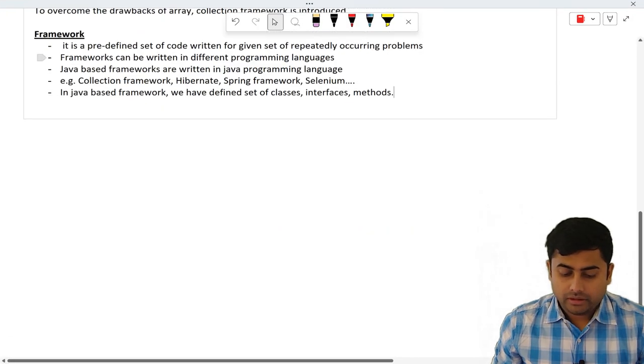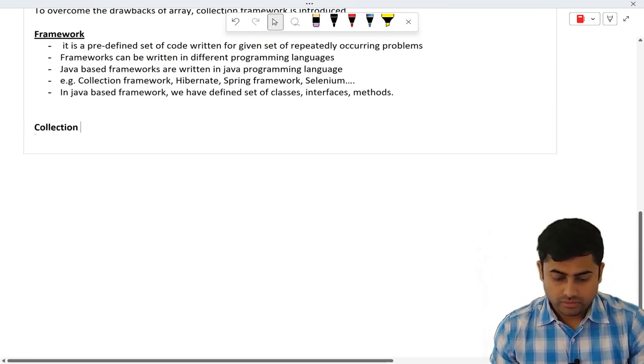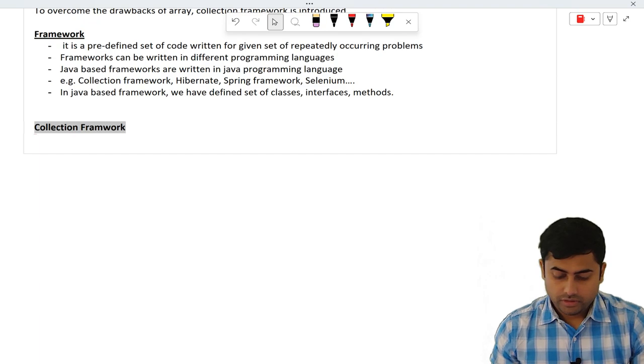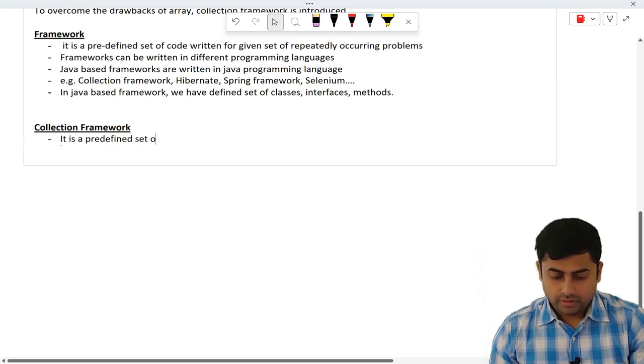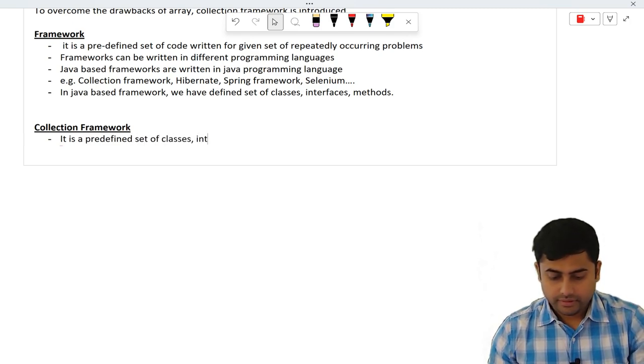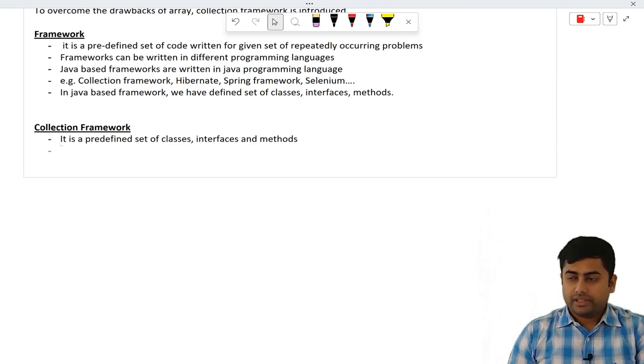Okay. Now let's try to understand what is the collection framework. What is the need of the collection framework? So it is a predefined set of classes, interfaces and methods. Now they have written a lot of predefined classes, interfaces and methods.